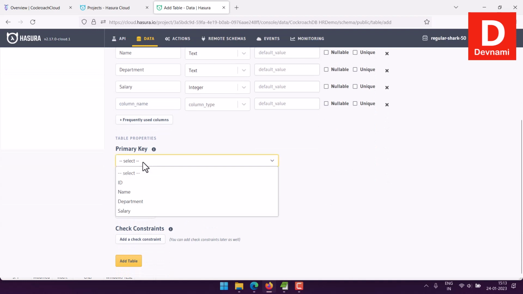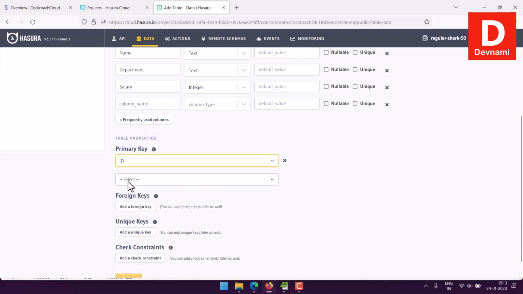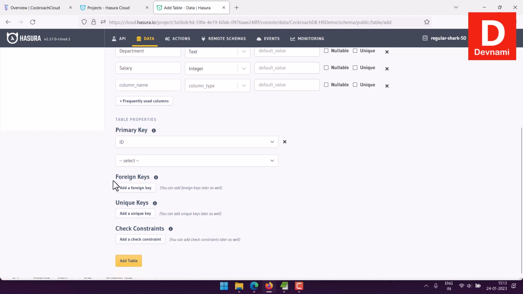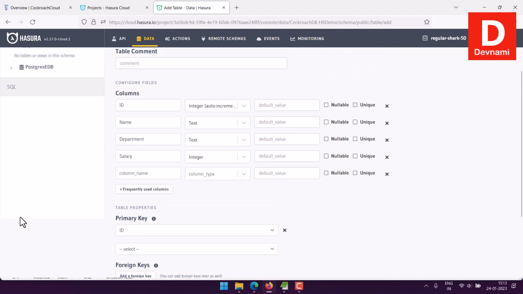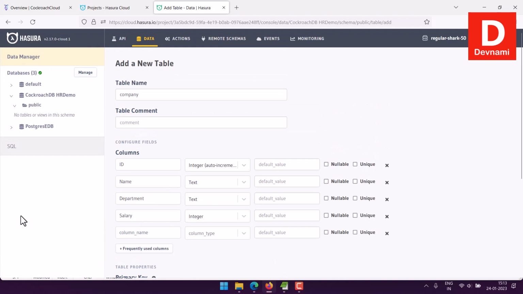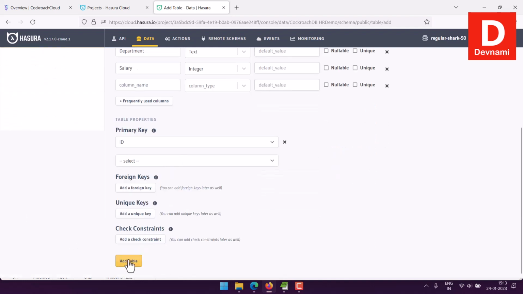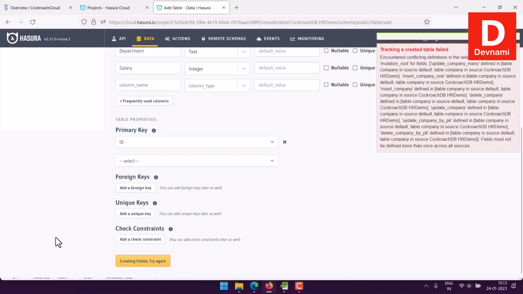We'll point out our primary key being ID, right? Then we have foreign keys, unique keys, check constraints. I don't want to mess with them right now, right? So I will simply add the table. Let's see if it allows me to do just that.